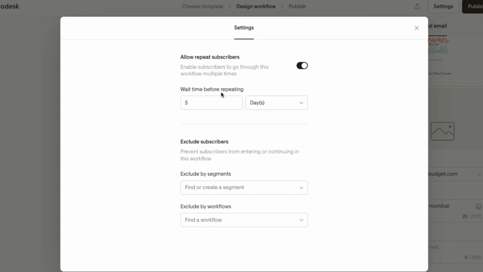And you can say wait time before, so maybe 5 days, because you don't want them to go through it on day one and then they re-enroll and then they're still going to be getting the other emails as well. So I'm going to say this is maybe a 3-day, 4-day sequence. I'm going to say 10 days. I don't want them to go through it right away again, but I want to allow them to go through it again. So 10 days.